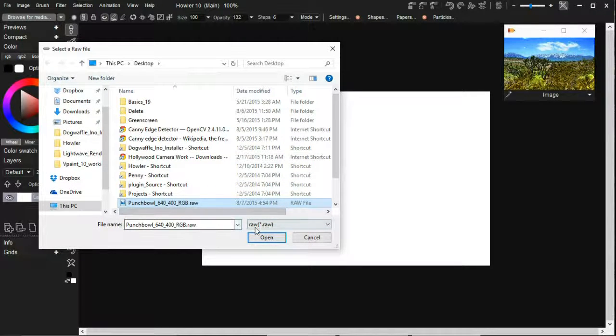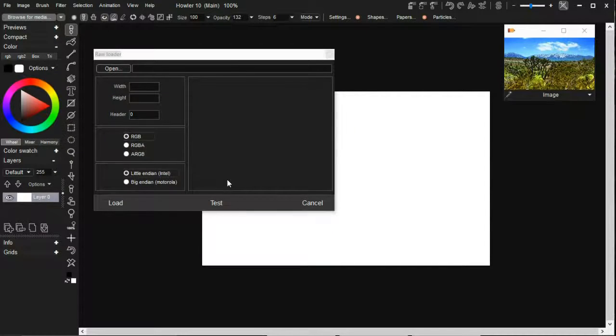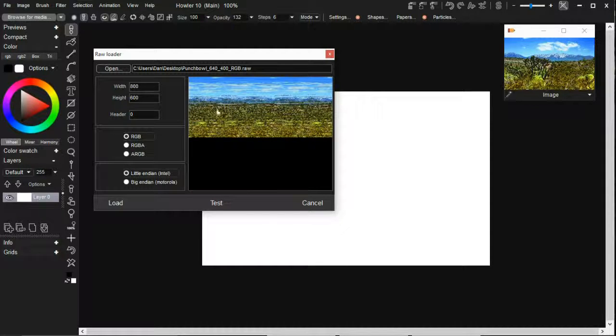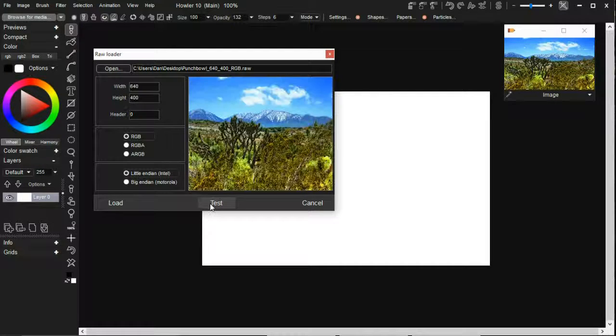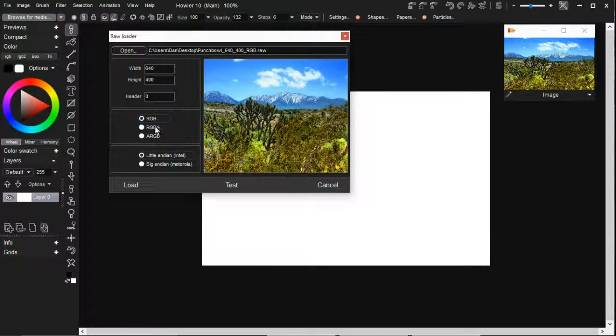Alright, 640/400 RGB is very useful. I'm going to type that in, and I'm going to type something wrong in first and see what happens. And no header. Click test, and as you can see, that file comes up corrupted looking. I'm going to go ahead and type 640/400, no header. Click test, and as you can see, that loaded correctly. Just a matter of clicking load, and that'll bring it into the program.